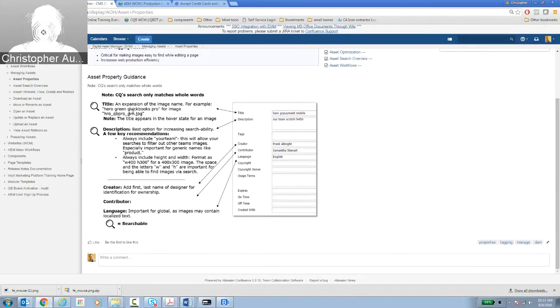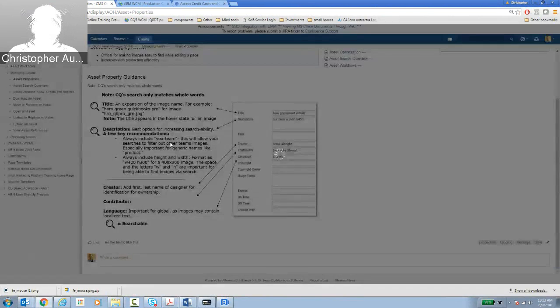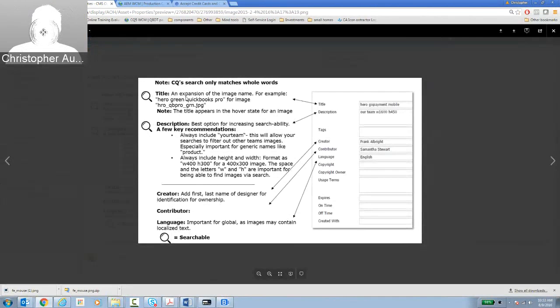So here under title, there we go. Really the title could be an expansion of the image name. That has turned out to be pretty findable for some people. So if it was a mobile hero for GoPayments, that's pretty easy for them to find. So you can see it would be broken out from HR QuickBooks Pro and broken out into that.